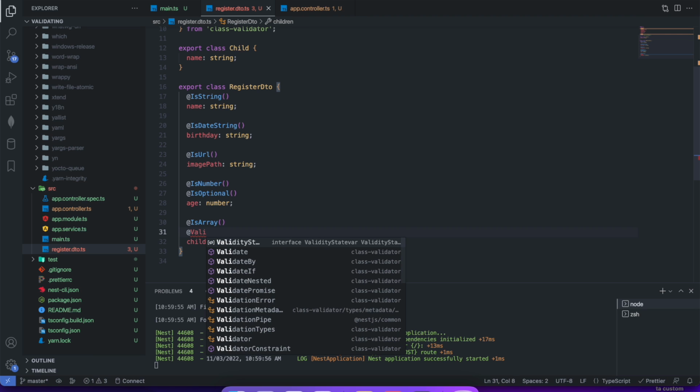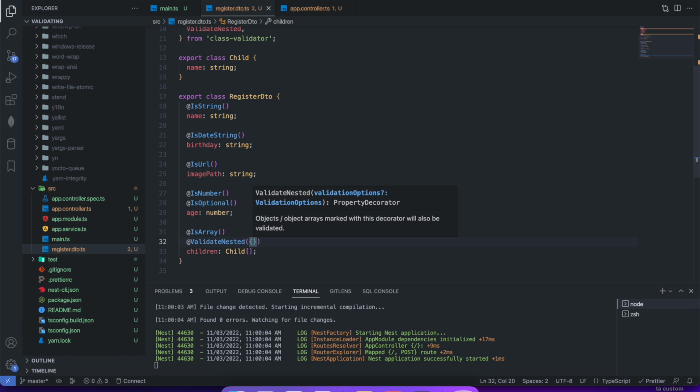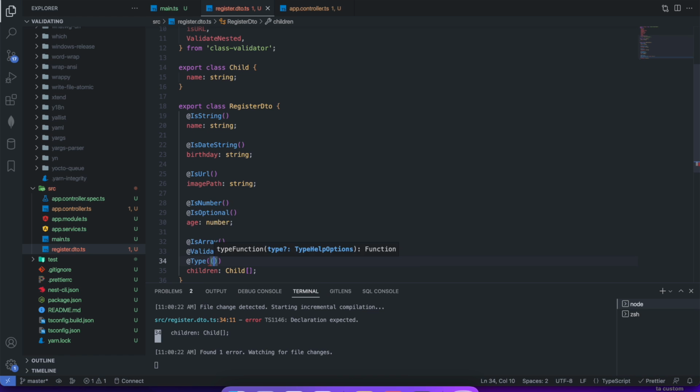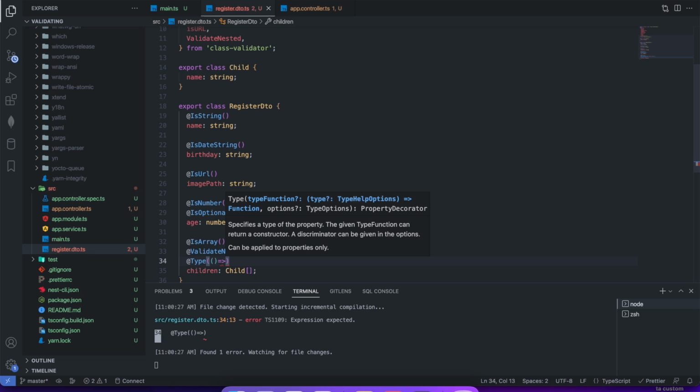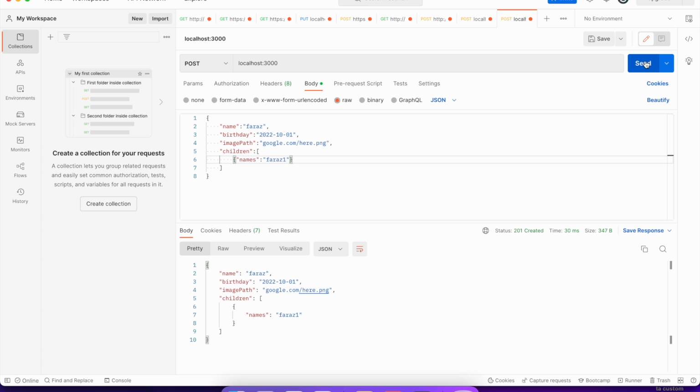There's one decorator, ValidateNested. If it's an array, we can just write each: true, it means that each of the items should be valid. If it's not an array, you can just pass this step and use ValidateNested simply. Then we should define Type. Type should be an array function from class-transformer. Okay, let's try it.